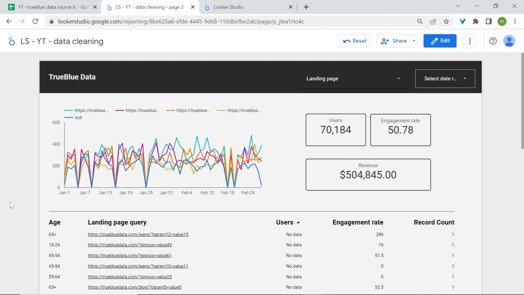For example, we have our time series chart on the left side, which breaks down our campaigns by their URLs. If you pay attention to the legend, you'll notice this null, which represents missing values. So we know that we have missing values in this chart. Now, identifying missing values becomes more tricky with tables because they can have different names in the same dimension.